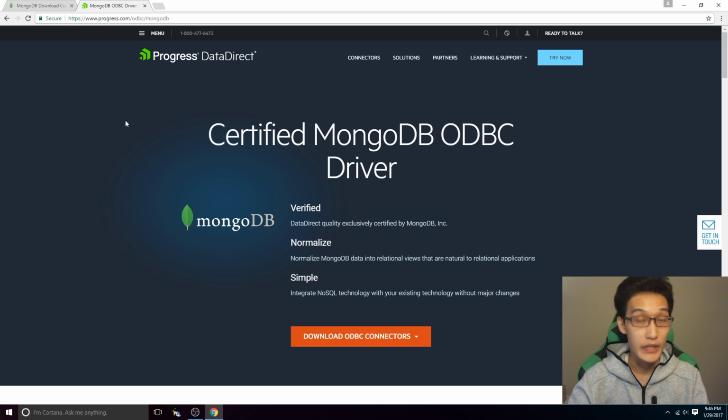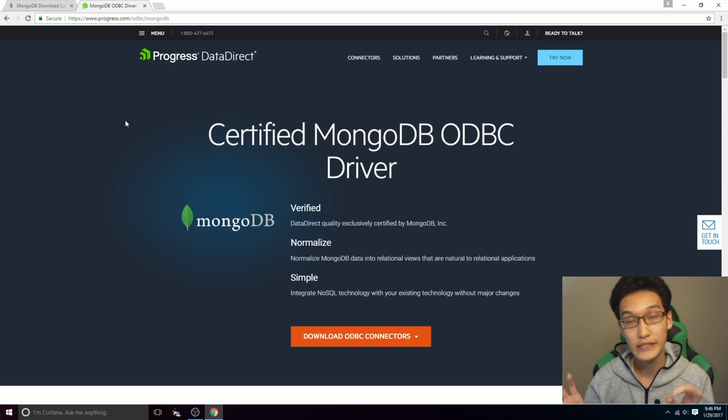And of course, we're going to need the driver, which will allow us to connect to MongoDB from Visual Basic 6.0. There's no official MongoDB driver for that, so we're going for a third party one, which is from Progress. Since it's third party, usually they aren't available for free, but I'll be trying out the 30-day free trial.